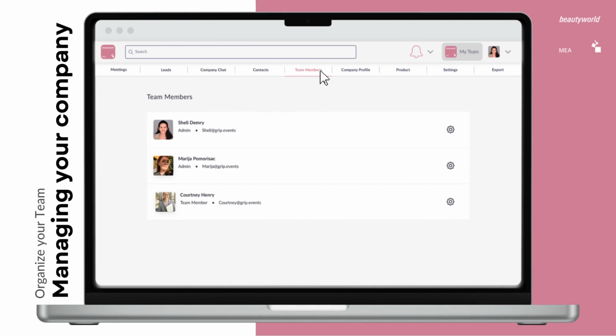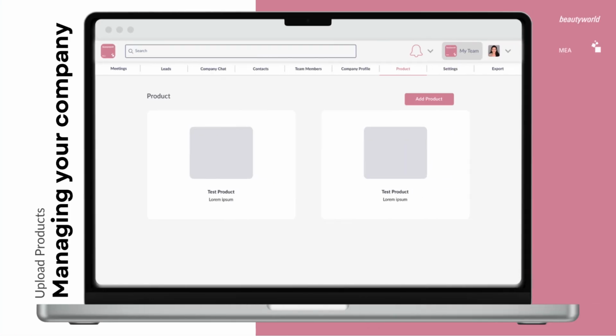Here you are able to see all of the members of your team for this event. There are two roles, admin and team member. If you are the admin, you can edit your colleagues' personal availability and profile, as well as make other colleagues admin. All team members are able to book meetings on behalf of each other, edit the company profile, and answer any company chat regardless of their role. Here you are able to view, add, and edit additional item profiles that you are showcasing at the event. These are updated very similarly to your personal and company profiles.